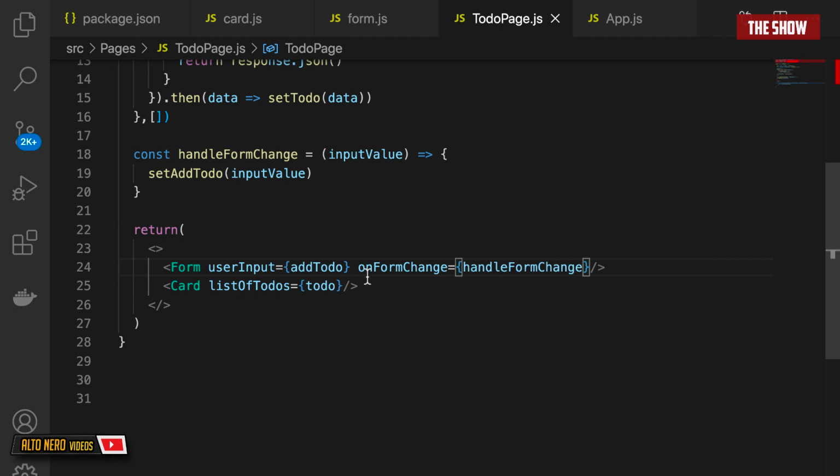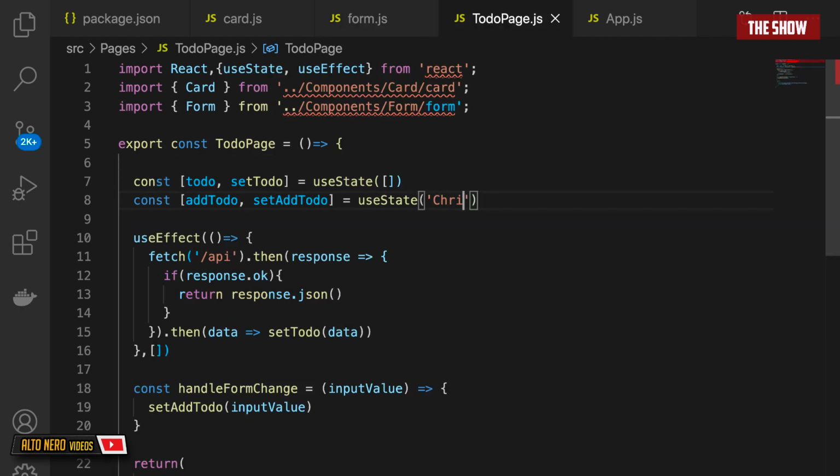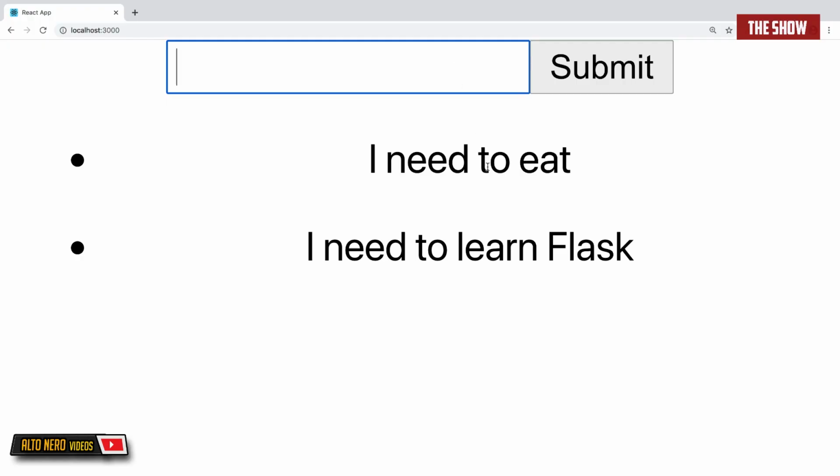Then I can go into my form component. So I'll copy this, then I will extract this from here. So now instead of saying console.log event.target.value, what I will do is say onFormChange event.target.value. So now let's see what happens when I change something in the input field. And before I do that, I need to set this back to an empty string so that I will have the field empty. Now if I type in something here, it's still not working.